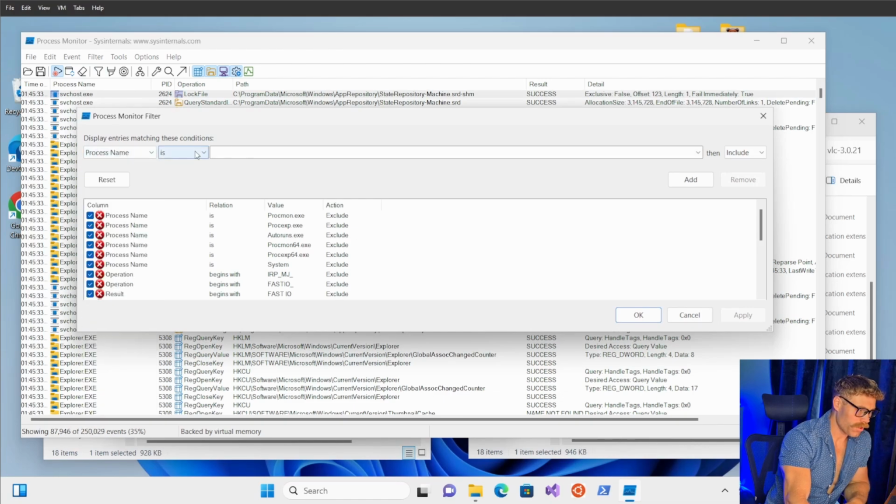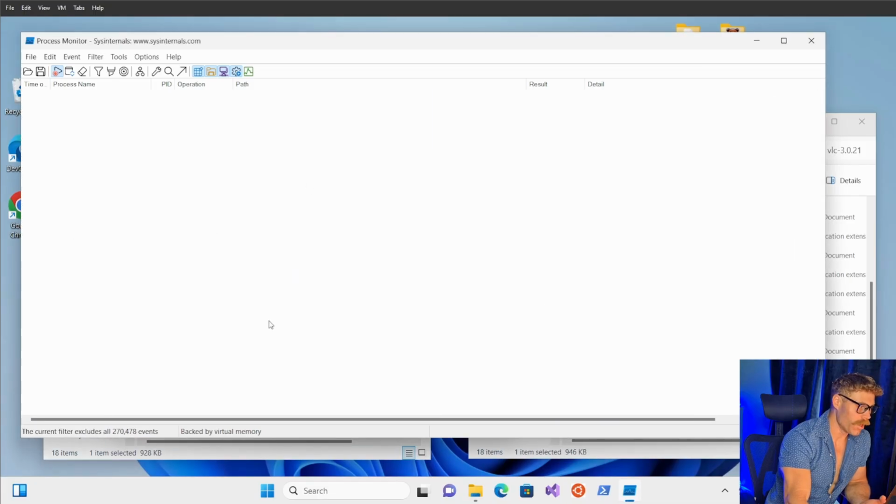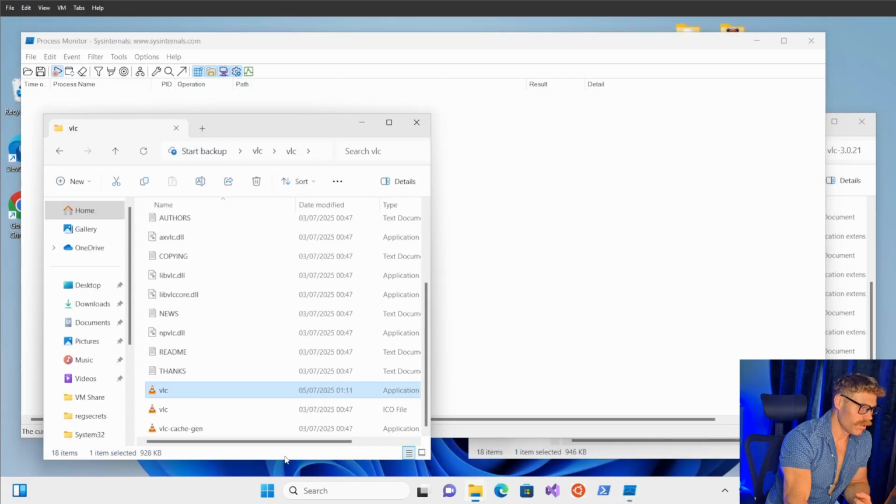So first we're going to set the process name to VLC, because that's our program, and we're going to add that. Then we're just going to press apply and OK. As we can see here, no VLC is running just yet. So let's pick this one. Obviously I'm picking this for a reason.